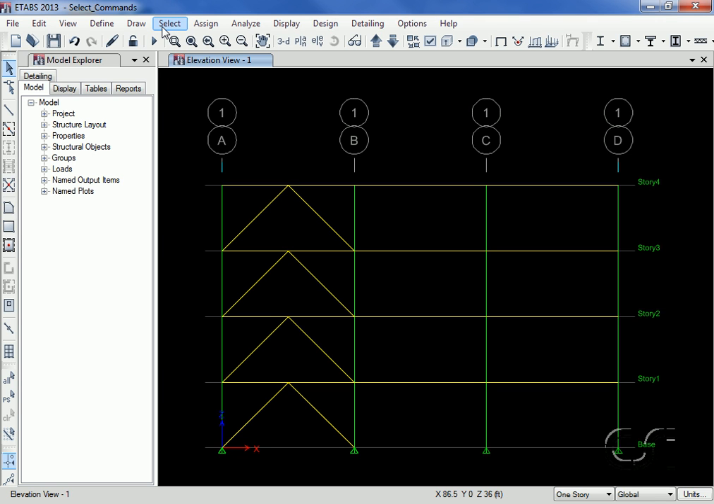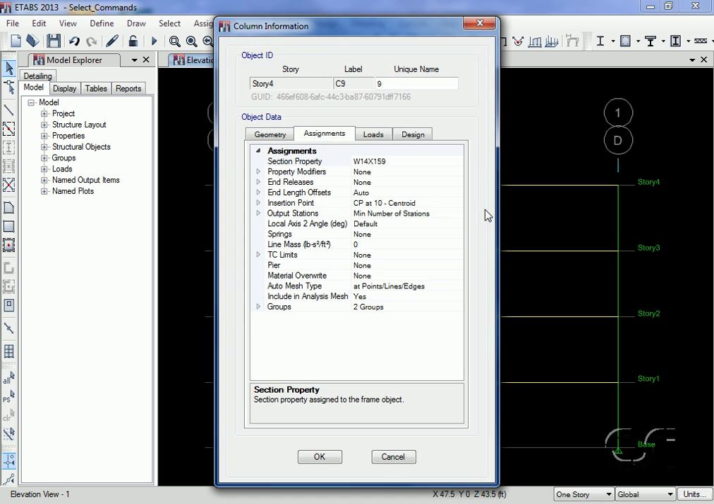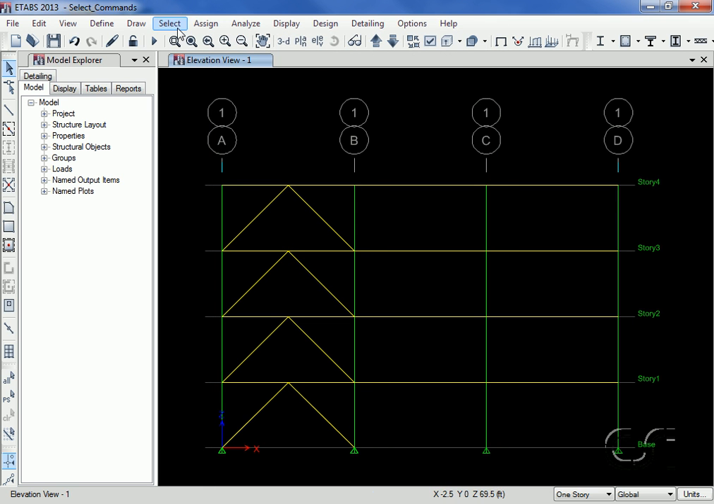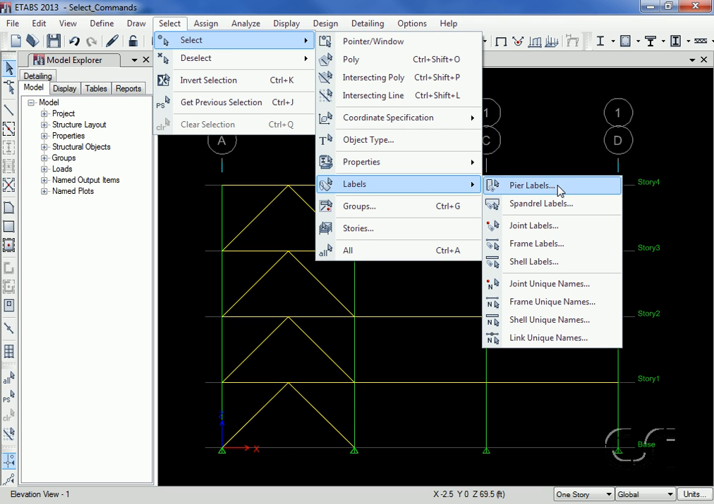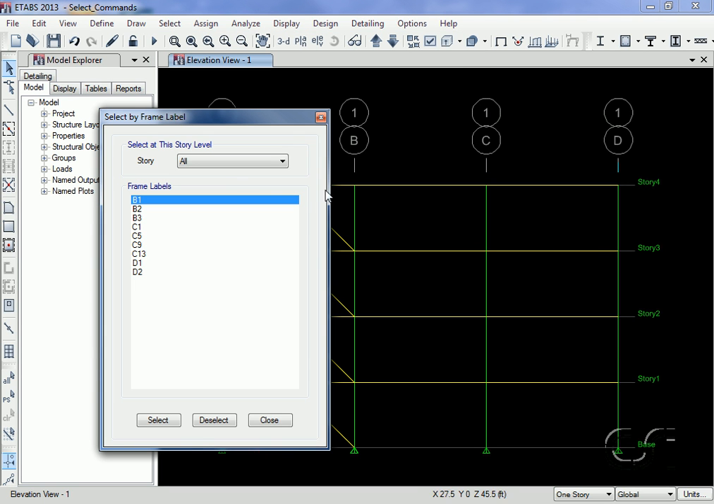We can also select by object label. A right-click on a column shows that this column has a label of C9. Returning to the Select command, with all showing, if we select C9, the column will be selected for the entire height of the building at this column line.